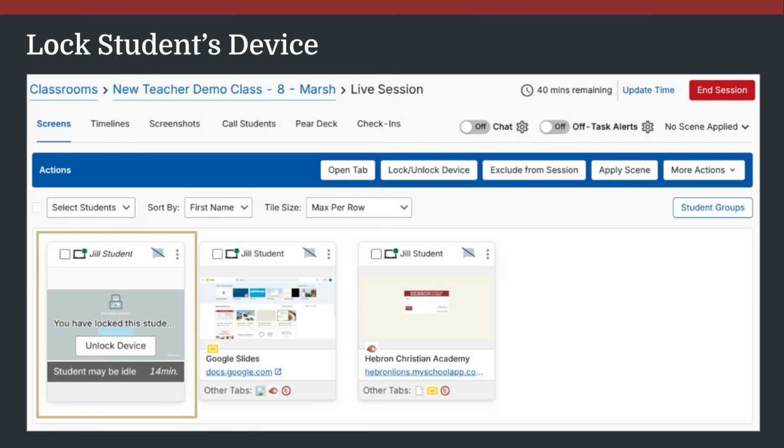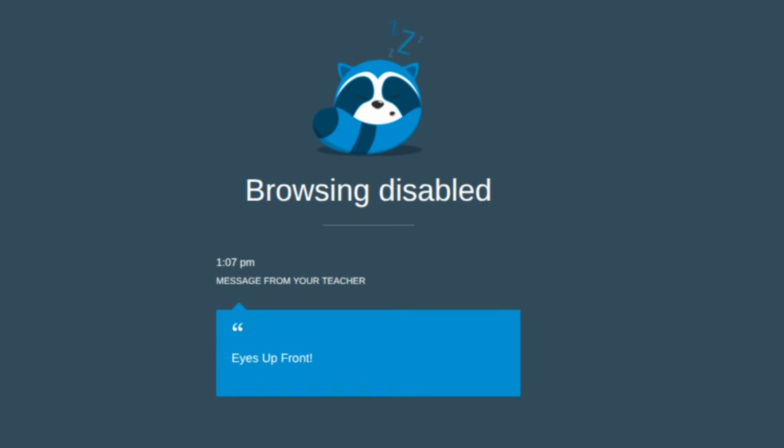When you lock a student device, you are prompted to select from default messages or to create your own message to the student. Once the lock is issued, your view will change slightly to show you the device has been locked, and a button appears that will allow you to unlock the device when ready. The student view when locked is similar to this with any customized message you entered, like eyes up front.